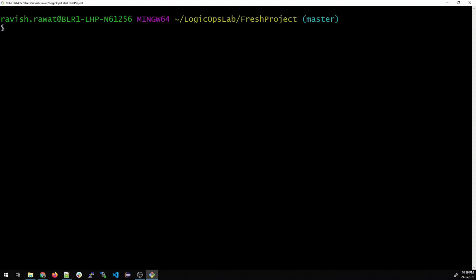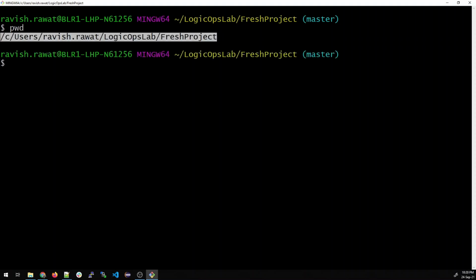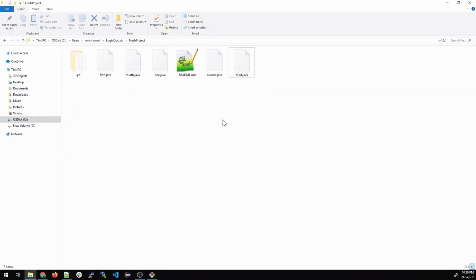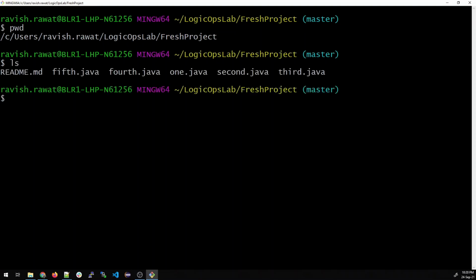Let me clear this, and we are going to talk about two ways to remove a file. So where are we right now? Let me type this. We are in the fresh project of the R project. So I've already opened it over here. You can see there are files over here. So what I'm going to do is I'll go here and type ls. I can see these are the files. So there is a 1st, 2nd, 3rd, 4th, and 5th.